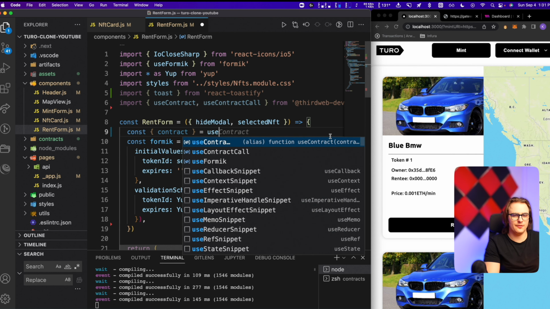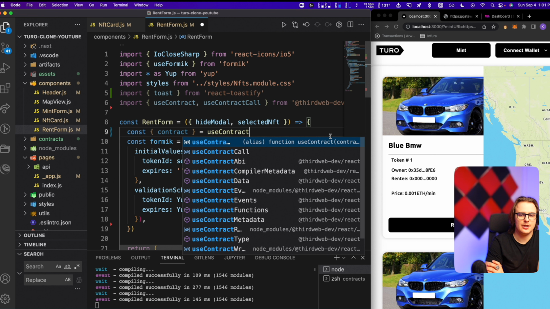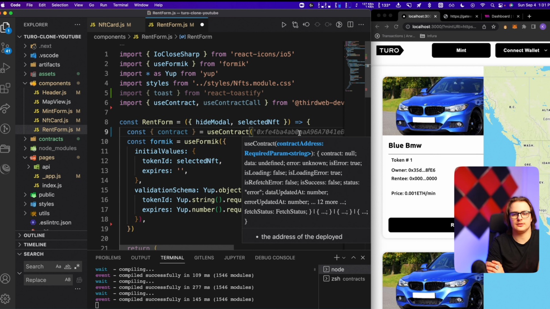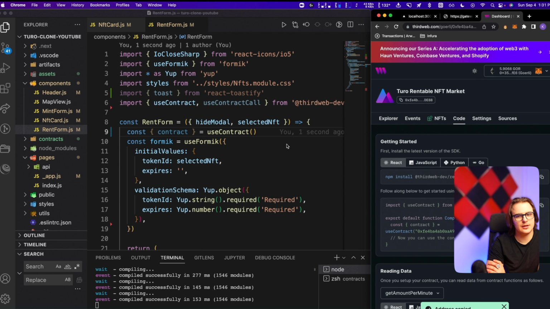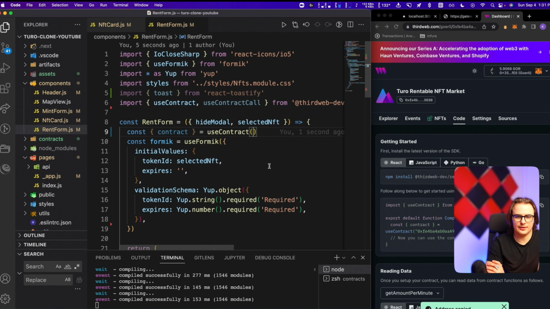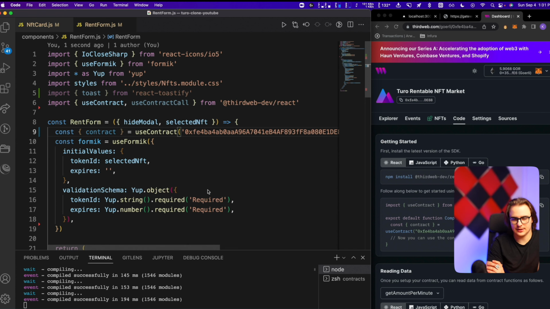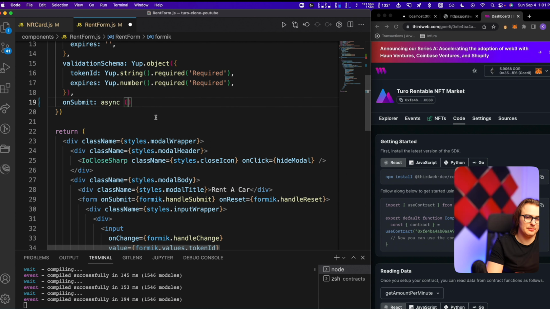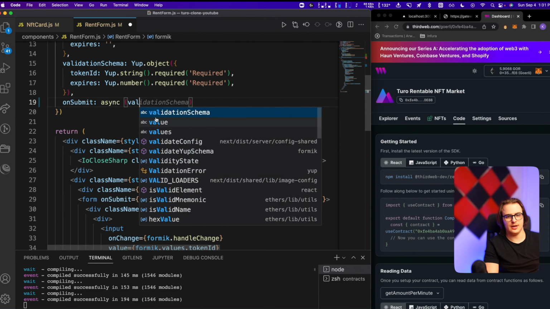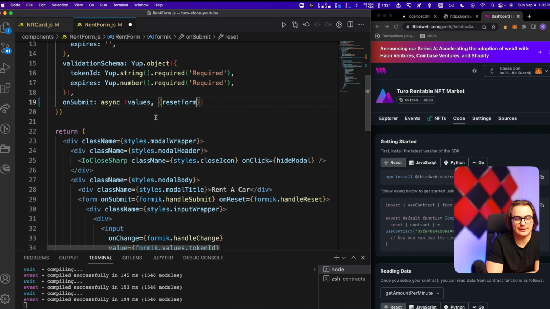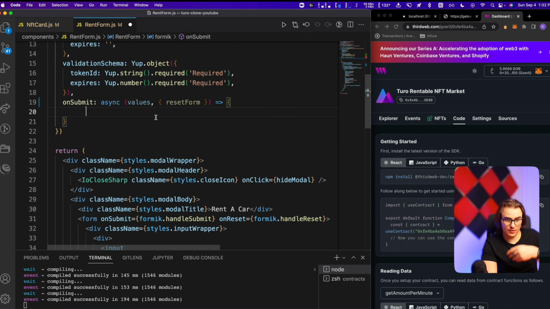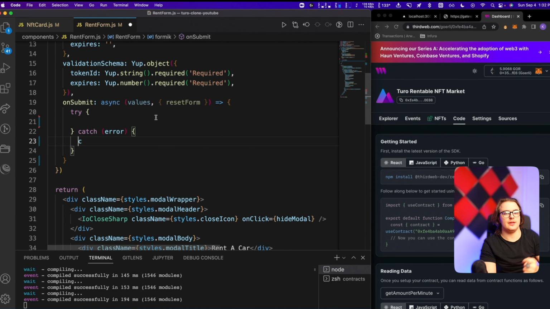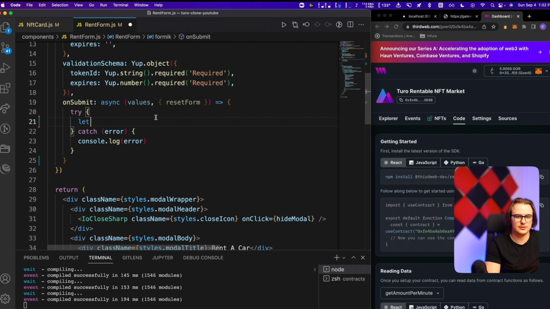And at the very top, just how we used to do it, initiate the contract instance and put in your contract address. So useContract, and then paste it in. Nice. So that should be familiar already. And so there is the form. Create an onSubmit property or event, and create an async function that will have values and resetForm as their input parameters, and then the usual try catch, and console log the errors.